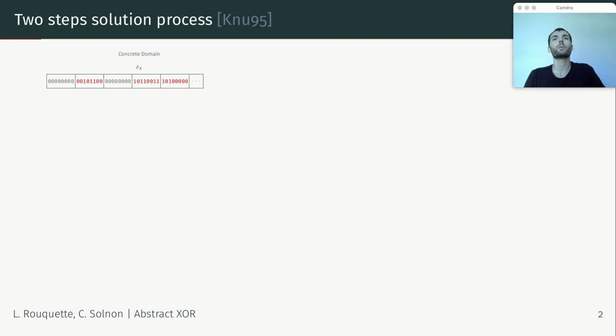To counter this drawback, Knudsen introduced in 1995 the notion of truncated differential. The idea is to cut the bits in sequences of size k. Usually k equals 8, and we cut the bits into bytes. Each byte is abstracted by a boolean that indicates if the differential byte contains at least one non-null bit.